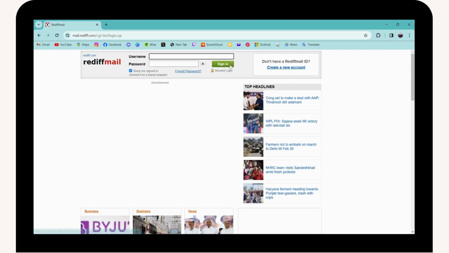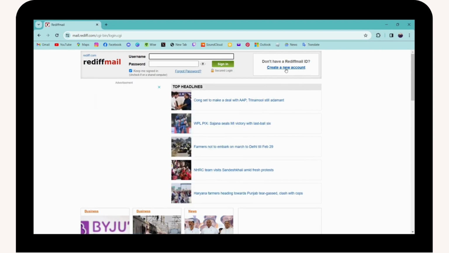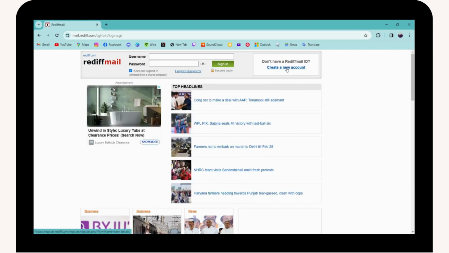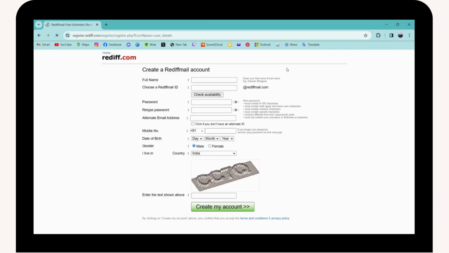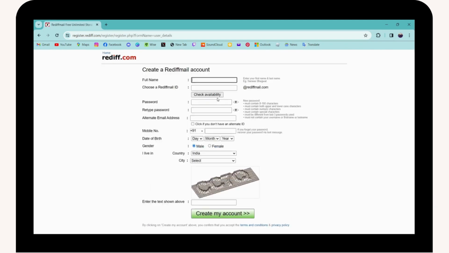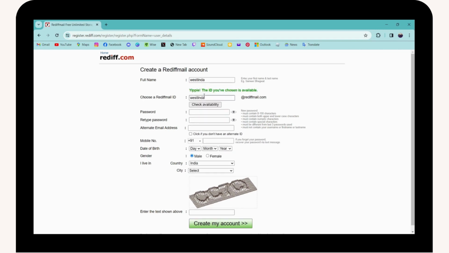And here you can go for create a new account, which is on the right side of your page. Click on create a new account. And from here you can create your Rediffmail account. So if you want to create your account, then enter your first name and your last name, basically your full name, and then you need to choose a Rediffmail ID. And once you've chosen, now click on check availability, and if it's available, then good for you.